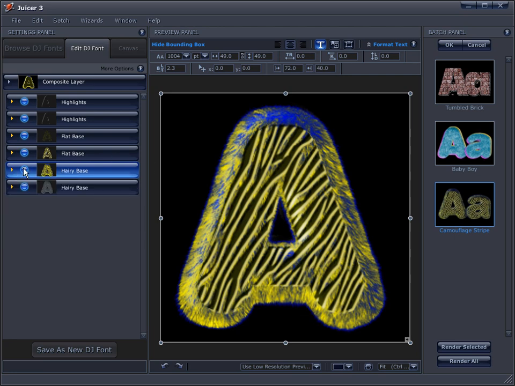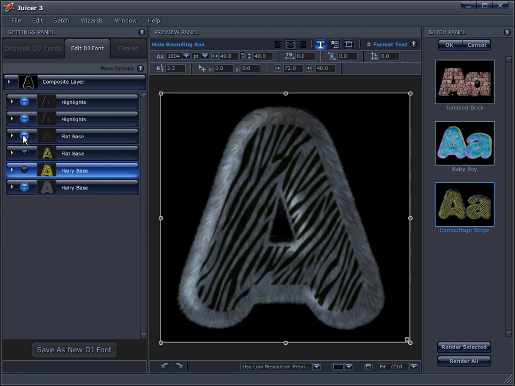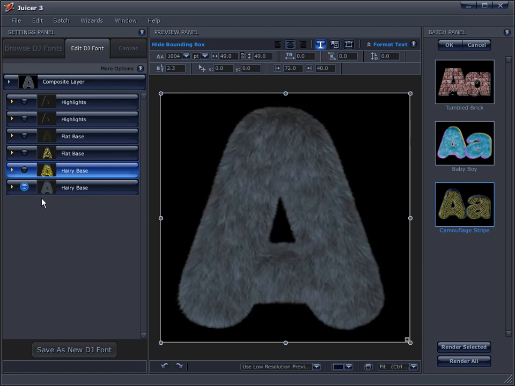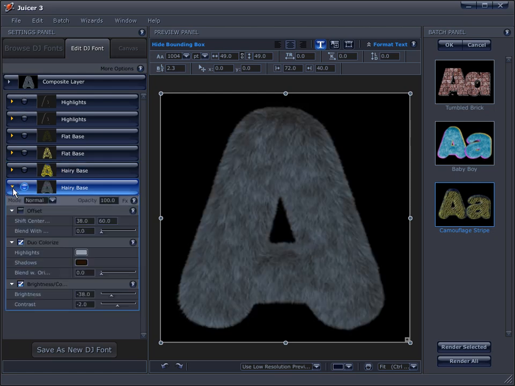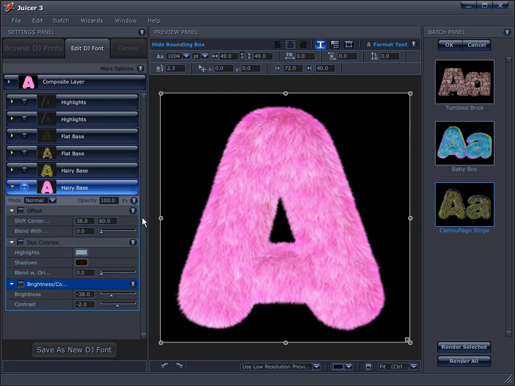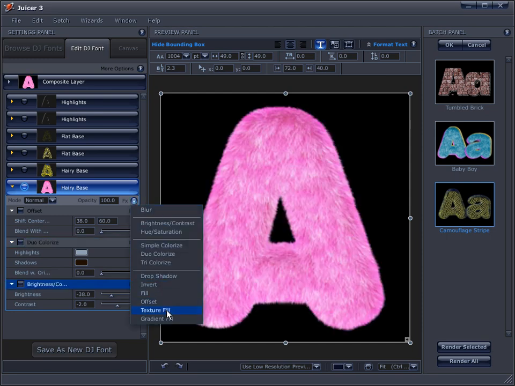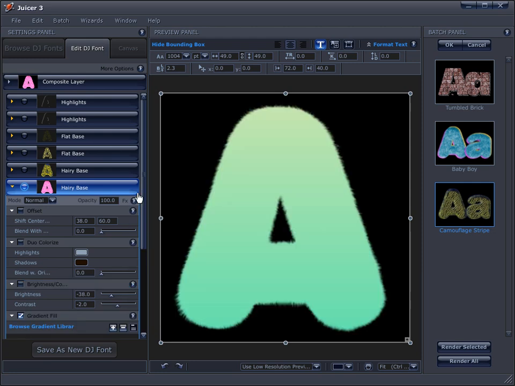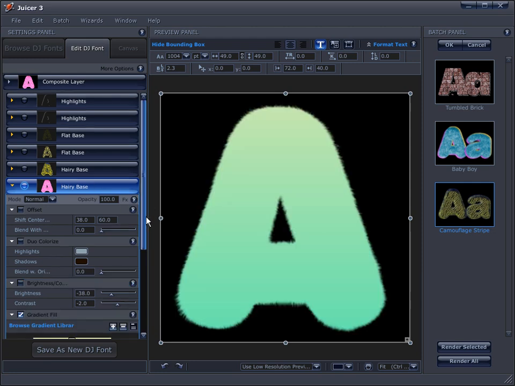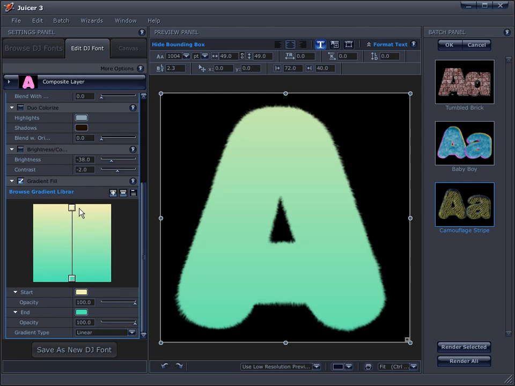So just to show you how it works, I'm going to turn off all these layers and just start with one simple layer. And I'm going to turn off all the other effects on that layer, and I'm going to choose Gradient Fill. Now what Gradient Fill does is it creates a gradient which will fill the area of that layer. Almost like a solid fill, but this will be a gradient of colors that you can choose.